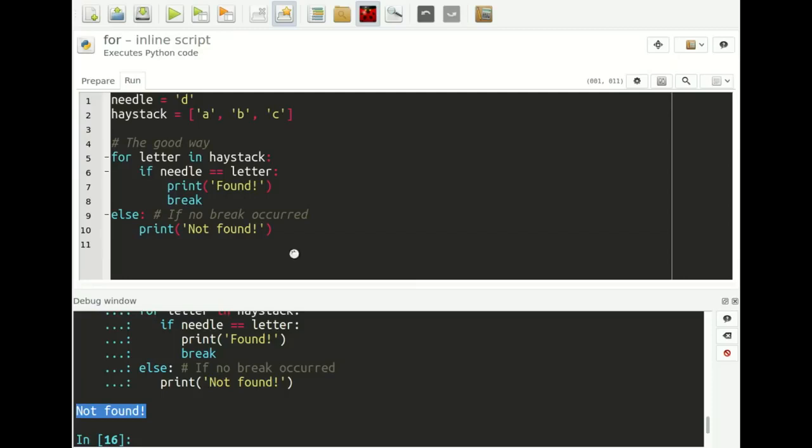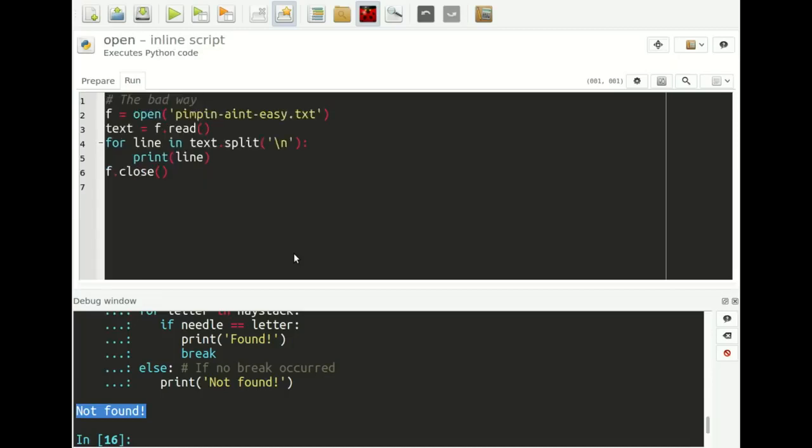Okay, so let's move on to trick number 6, which has to do with file reading. A very common thing to do with a text file, if you have a simple script, is to read a text file and process each line from it one by one. So let's say that we have the lyrics from Pimpin' Ain't Easy by Ice-T, and we want to read those lyrics and print them out one line at a time. Then we can do something like the following in a bad way.